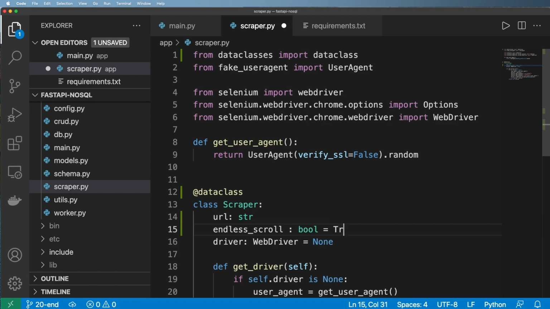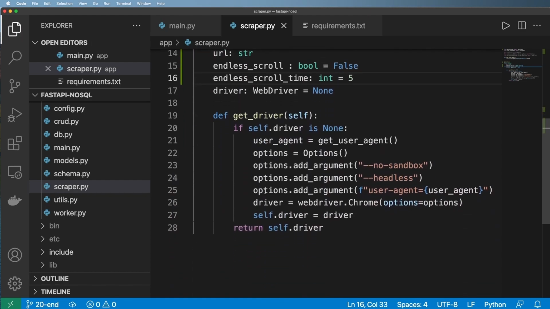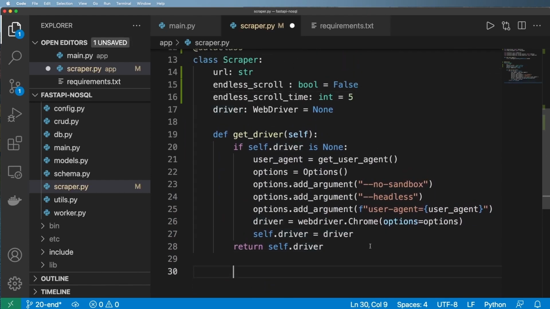And we'll set the default to being false. And then we also probably want an endless scroll time. We'll go ahead and put that as an integer, set equal to 5. Okay, so with that, we're actually going to now implement a method just called get.